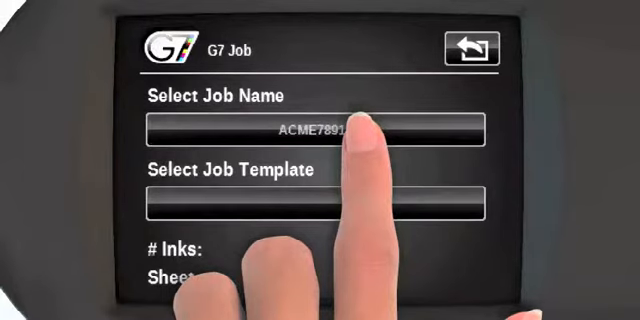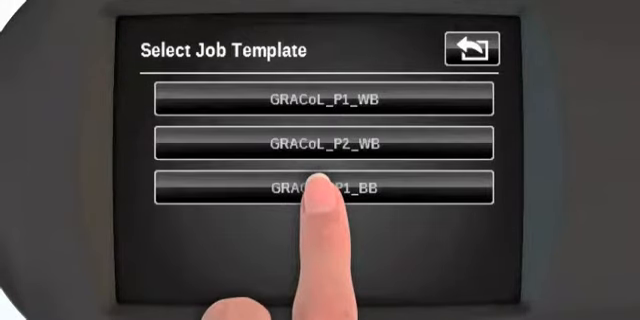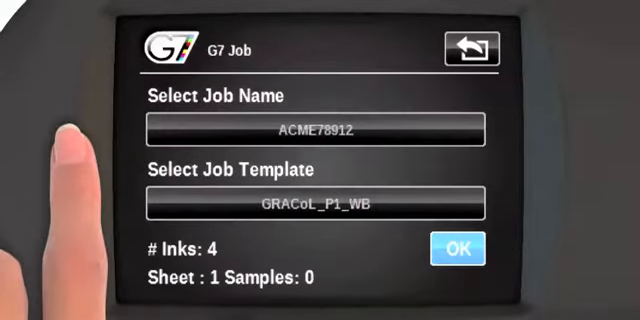Job tools are based on job templates. Remember, the job templates include the target values for production along with the specified tolerances. Only job templates that have all of the targets and tolerances required for G7 production will be listed in the G7 tool. PSO and Japan Color templates will only appear under PSO and Japan Color tools respectively. For this exercise, I will use Grackle P1 WB. Now, you see that you have selected a job name and a job template.